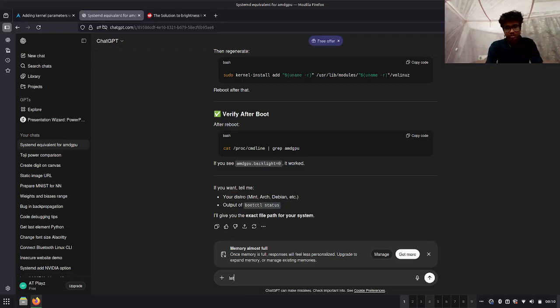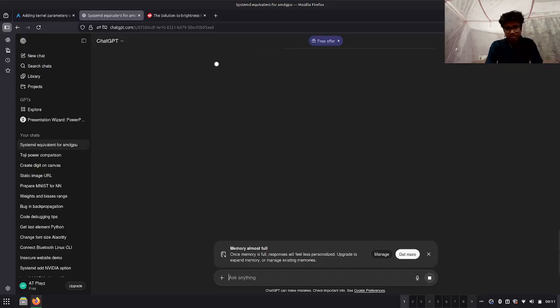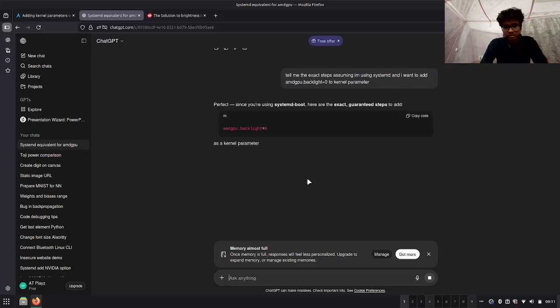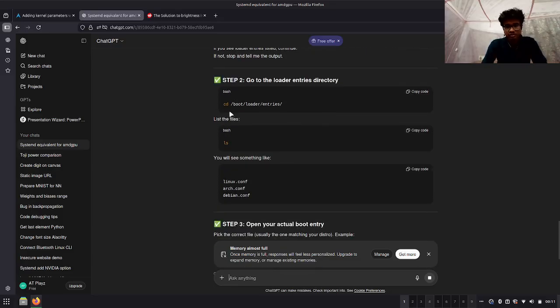And you know what, since I'm here, I'll just ask it in a better way. Tell me the exact steps assuming I'm using systemd and I want to add amdgpu.backlight=0 to the kernel parameters. Let's see. And it's again asking me to confirm. It's kind of annoying if you ask me.